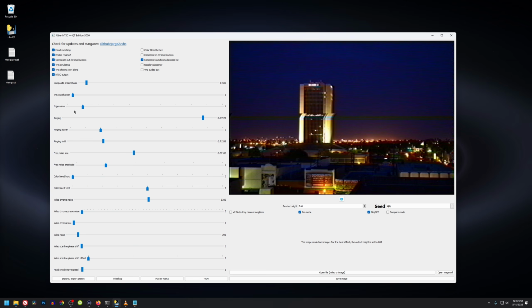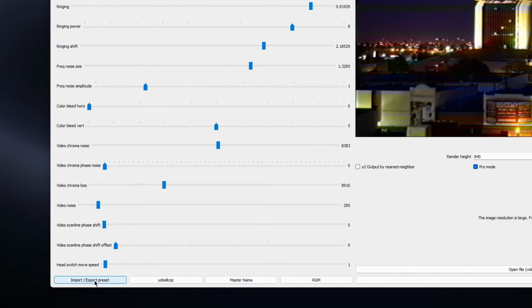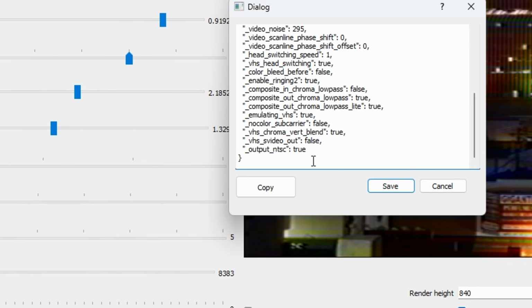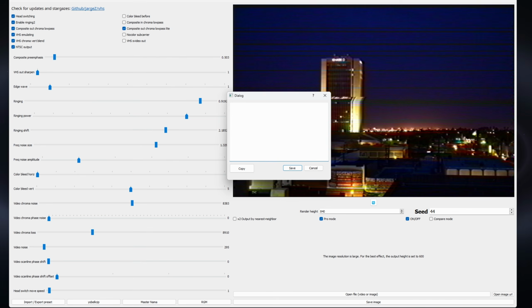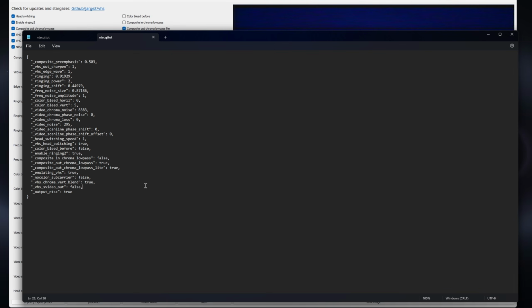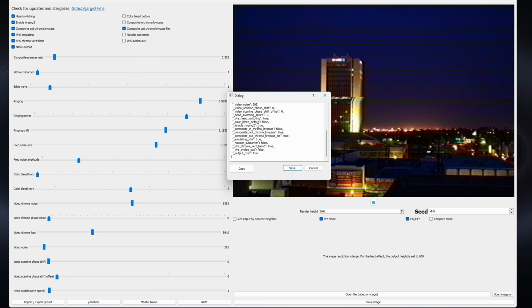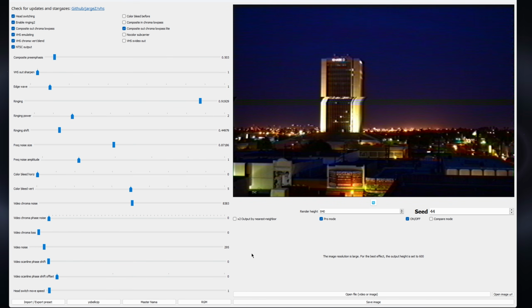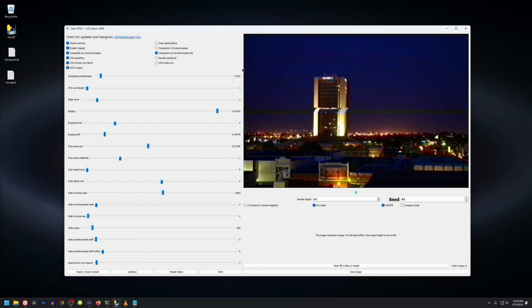So after you've done that, let's say you change a few of these settings, you really don't like the way it looks, just change some of these around. So you don't like the way it looks, come back down here to import export preset. You delete all of this. You go to your text document. You Control A and Control C to copy. Control V into this dialog and save it. And it will change all the parameters back to what you saved, which is pretty cool actually. Though this is kind of a weird way to save a preset, but it works nonetheless. I like it. It's good.